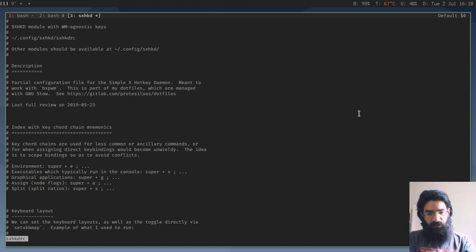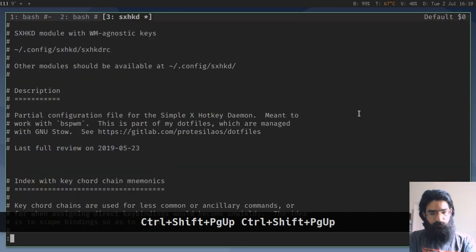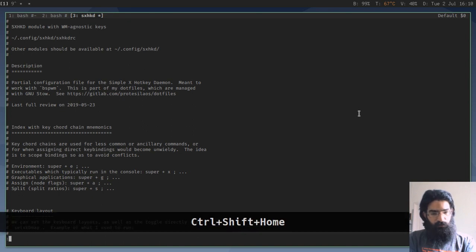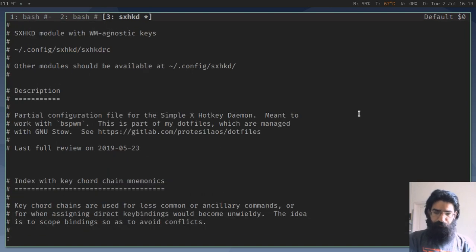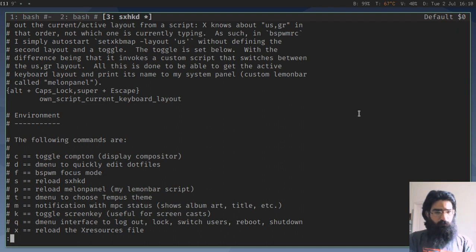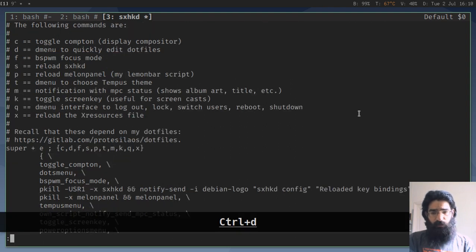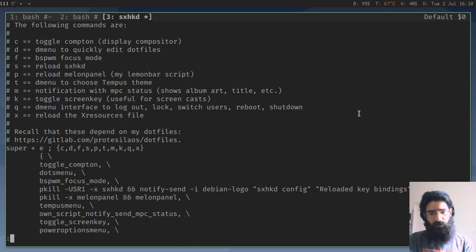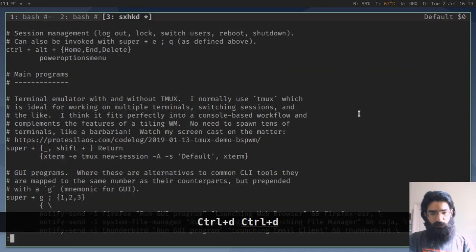By the way, you can increase the size of the font in the terminal by pressing Control Shift and Page Up, and Page Down decreases the size, and Control Shift Home resets the value. So let's increase the size a bit, and let's have a look at various things. As is the norm with most of the stuff I have in my dot files, things are very well documented. So even if you are a complete newbie, you should be up and running fairly quickly just by having a look at the comments in each section.